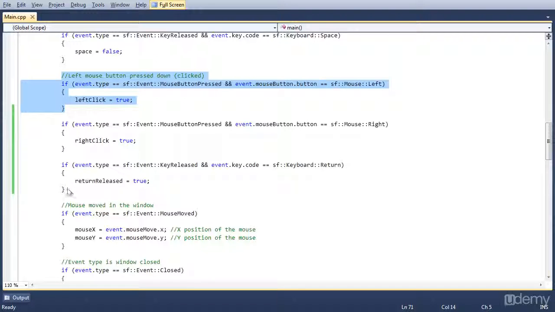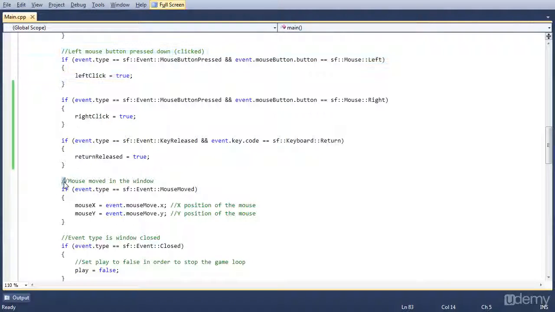And we're also checking the position of the mouse down here in the event type is equal to mouse moved, and we're storing the position of the mouse in the mouse x and mouse y variable, and we're going to need the mouse x variable here.